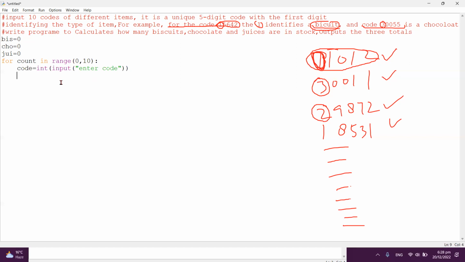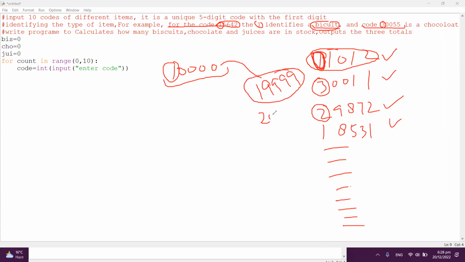Now we will check which item this code belongs to. Let me explain it here. Let's say this is the first code, a 5-digit code starting with 1. What is the last number? A 5-digit code that starts with 1 ends at 19999, because if we add one to this code, it will become a code starting with 2. So our first range is this one. This is the mechanism that we are going to use in the program.